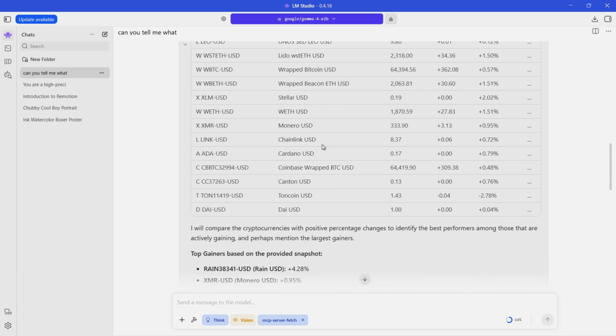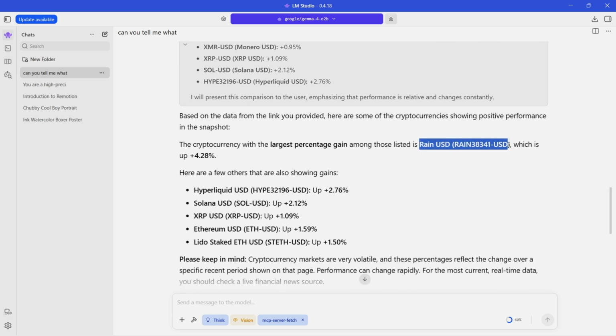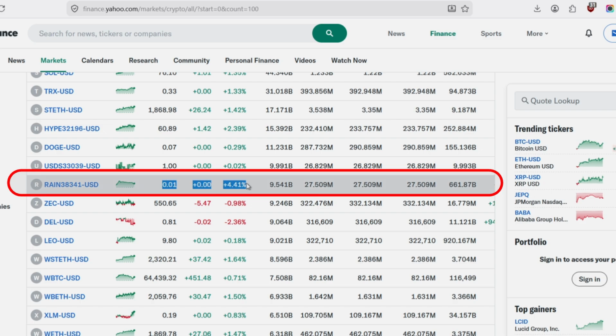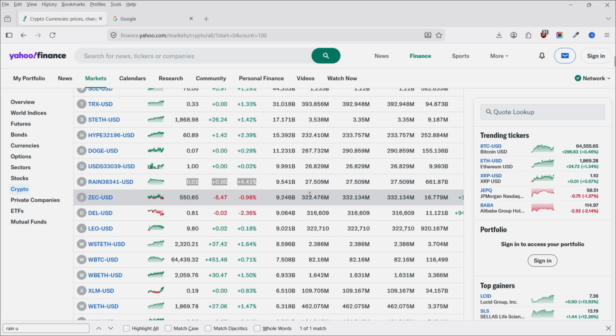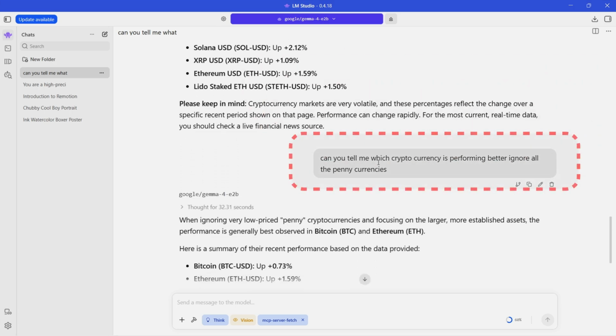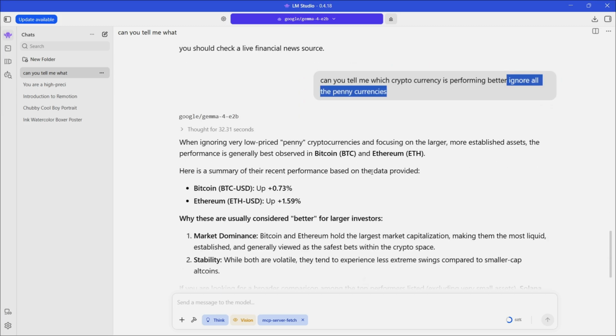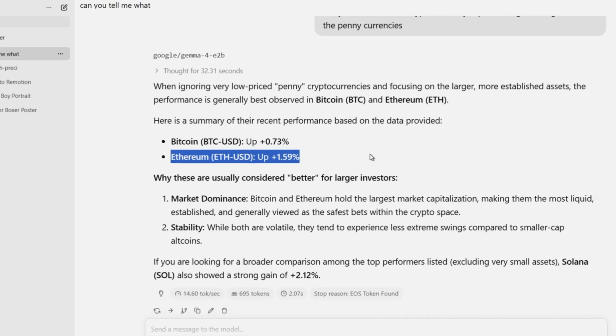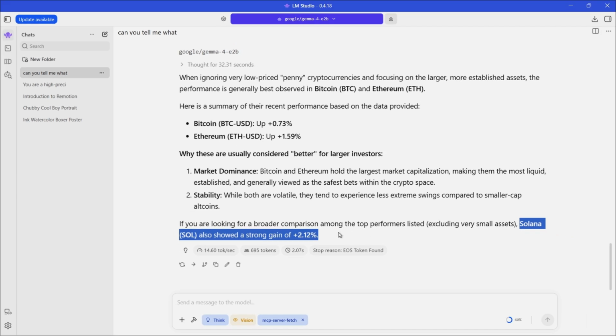Then I asked it which cryptocurrency was performing the best overall. It scanned all 100 currencies and told me Rain USD was up over 4%. But look at this. Rain USD is basically a penny currency, trading at a fraction of a cent. I did not want that. So I gave my AI a quick instruction: tell me the best performing crypto, but ignore all the penny currencies. Instantly, it rescanned the data, filtered out the junk, and handed me Bitcoin, Ethereum, and Solana, which was showing a solid 2.12% gain. The whole process took about 2 seconds.